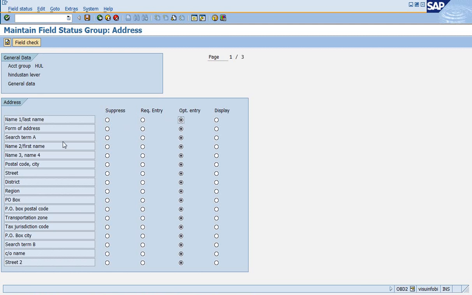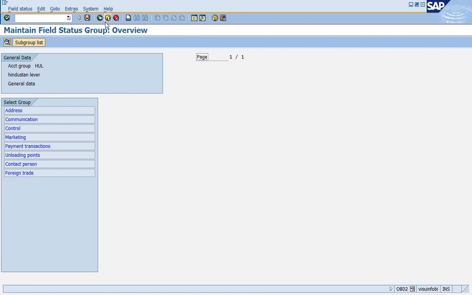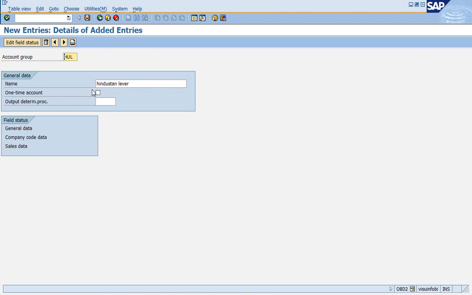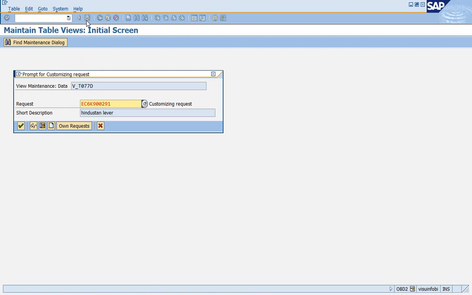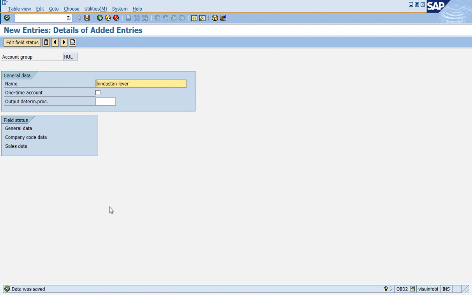So right now I'm not going to make any changes over here. Just come back, and that's it. Just go for new entries, maintain a code for your account group and a name for your account group. Then click on save. It will ask for a prompt request. Click on continue.